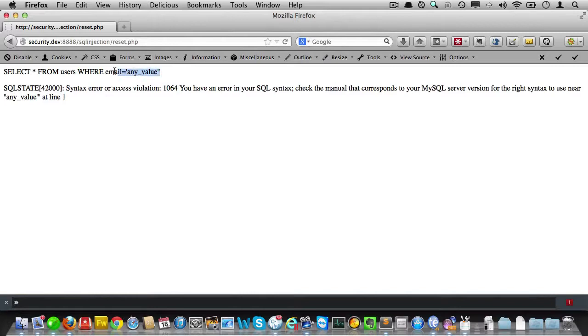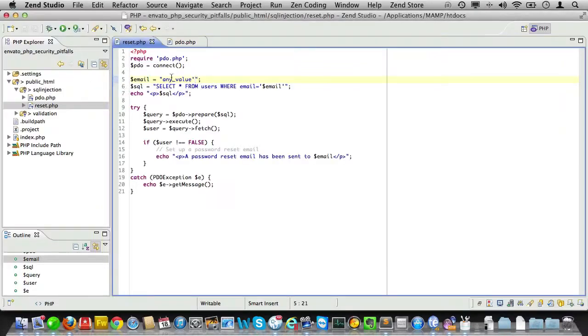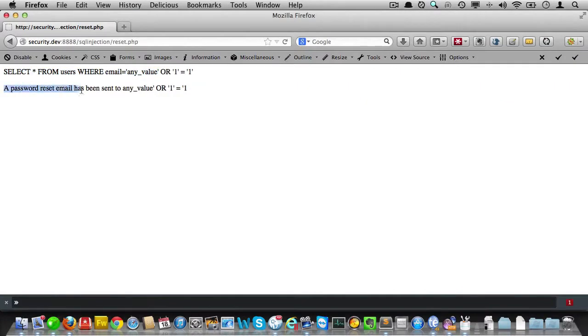Now let's see if we can turn this into a valid query, but a query that will always return a result. We'll try and do any value or 1 equals 1. And note that I am leaving out the last apostrophe. Okay, it's back to the browser and refresh. And here you can see the password reset message. And that means we actually retrieved a user from the database using this query. And that's because we passed this value here. And that changed the query to saying, okay, get me a user where the email is any value or where 1 equals 1. Well, 1 equals 1 is always true, so it will always fetch a user.